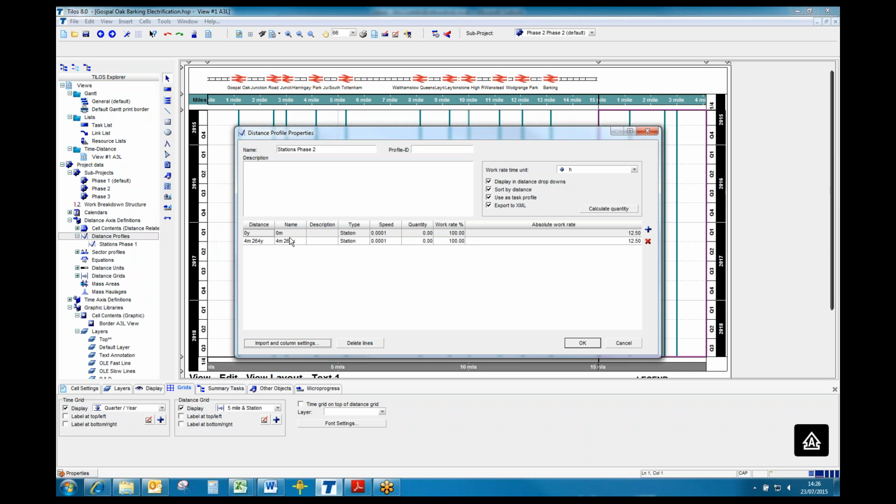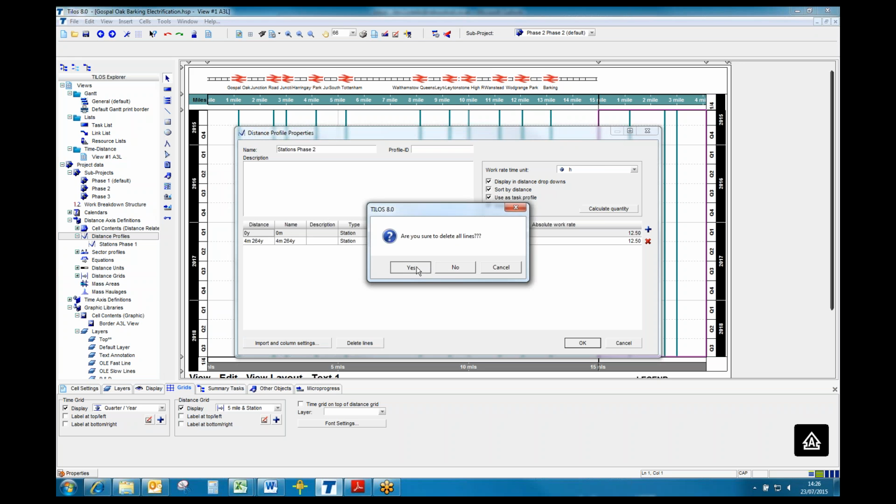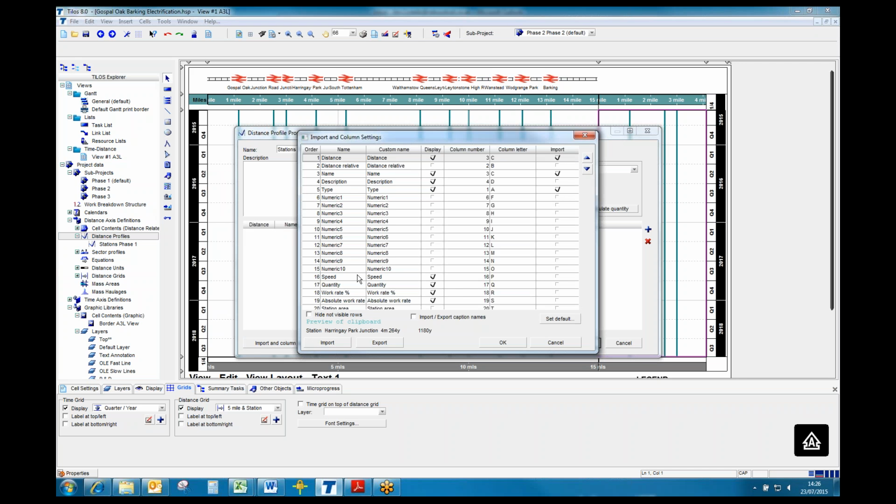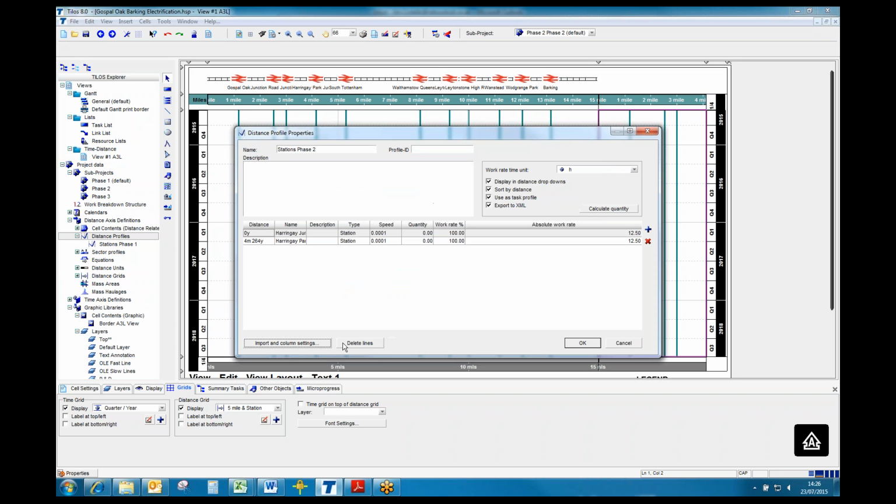Okay, so I've got it wrong because it's got the name and the distance, so it's put it in the same thing. What did I do wrong? So we've got the name in column 2. Oh yeah, that's what I did wrong. And we've got the type in one. Yeah. So it's got Haringey Junction, Haringey Park.